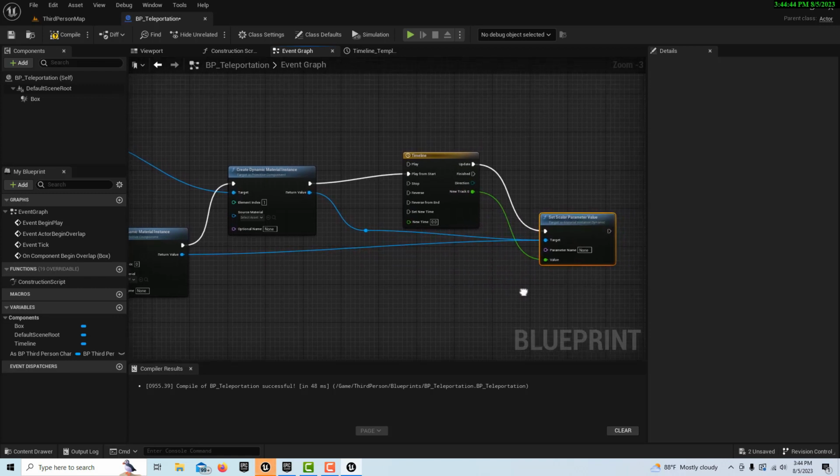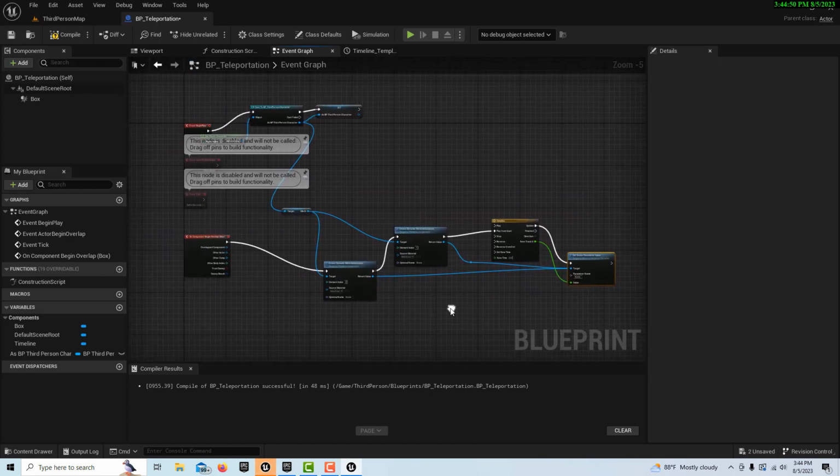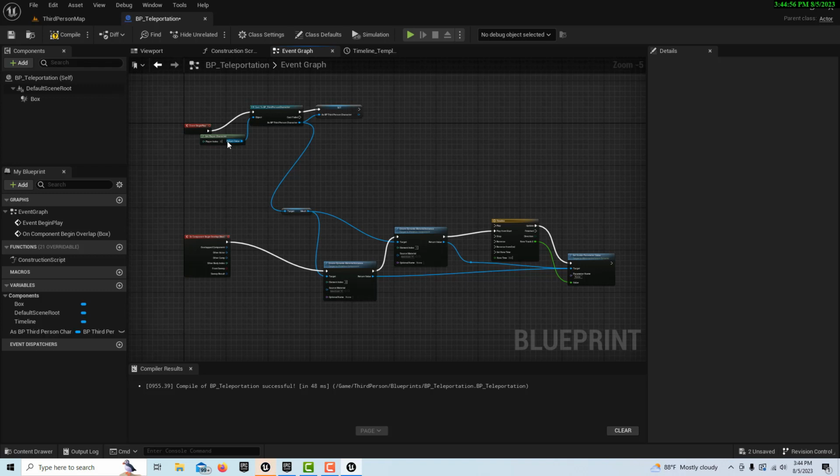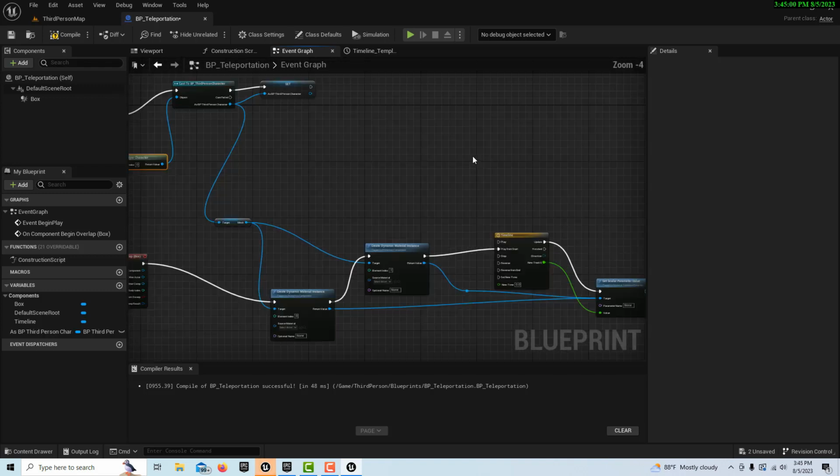And all the wires, all the pins accepted all our wires, so everything looks good. As far as I can tell, that's all we need to do. So this little bit of logic here, I can get rid of these nodes because we don't need them. They're just cluttering up everything. So that is all of our logic.